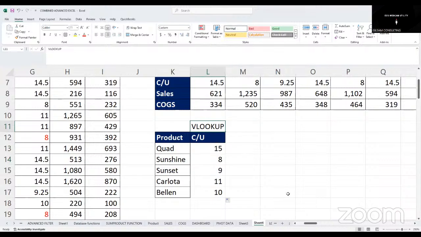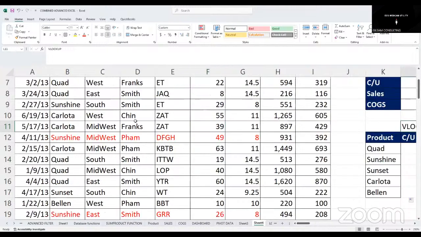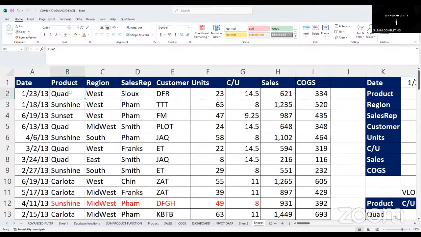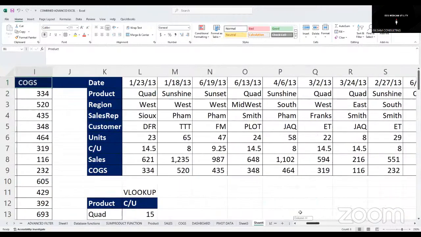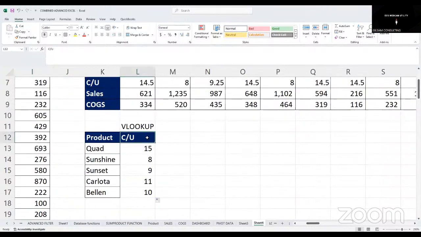That's why we changed from the date to the product alone, and we also excluded the headings. That is the limitation of VLOOKUP. You have to keep repeating until you find the one that works.